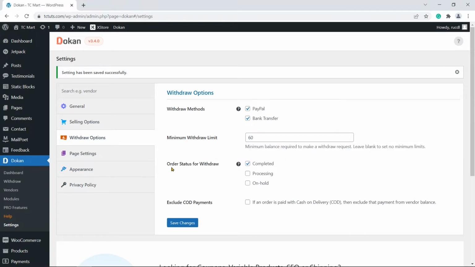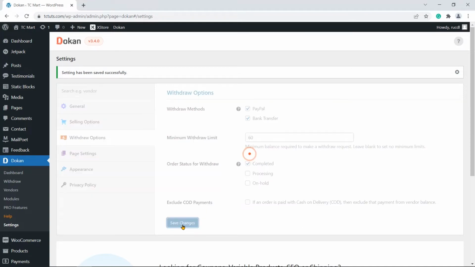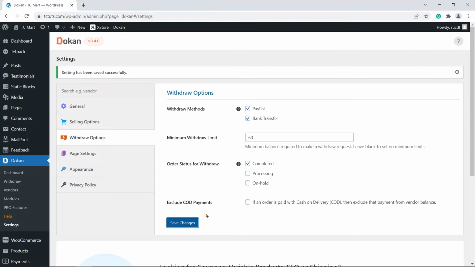The next option is order status for withdraw. By default, complete is checked. Processing and on hold remained unchecked. Next is exclude cash on delivery payments. I keep that unchecked. Finally, hit the save changes button. Okay, now hit appearance.